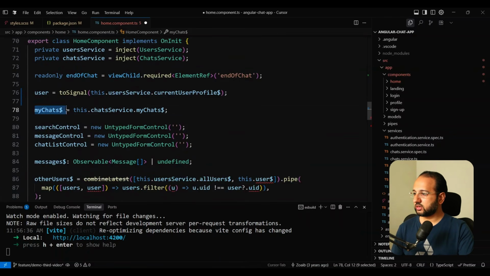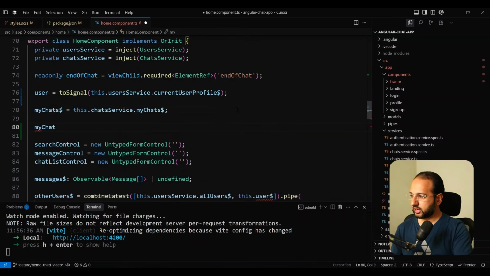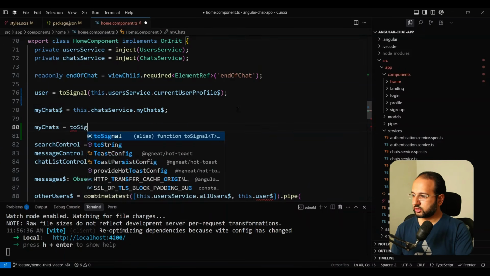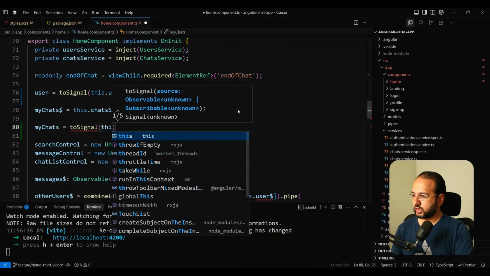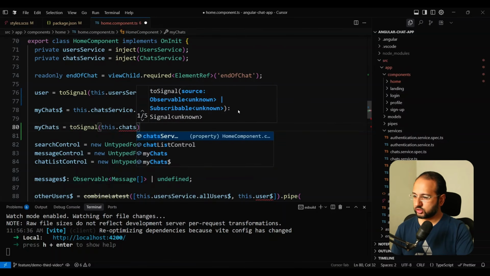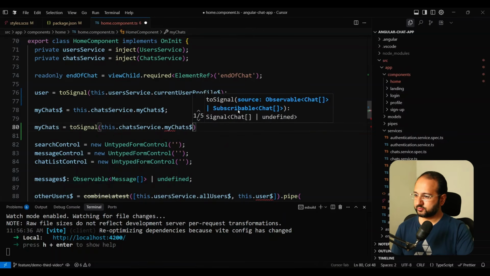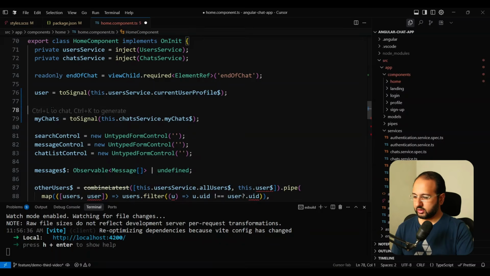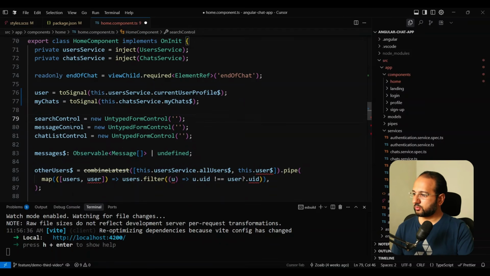So we have myChats here, which is this.chatService.myChats. So we are going to create a myChats here as well. Let's say myChats, and we're going to use the toSignal here on the chatService.myChats as well. Okay. And we can remove this as well here like this. Great. Okay, so below that we have searchControl, messageControl, and chatListControl. So we're going to just leave this as it is because it's related to the form.